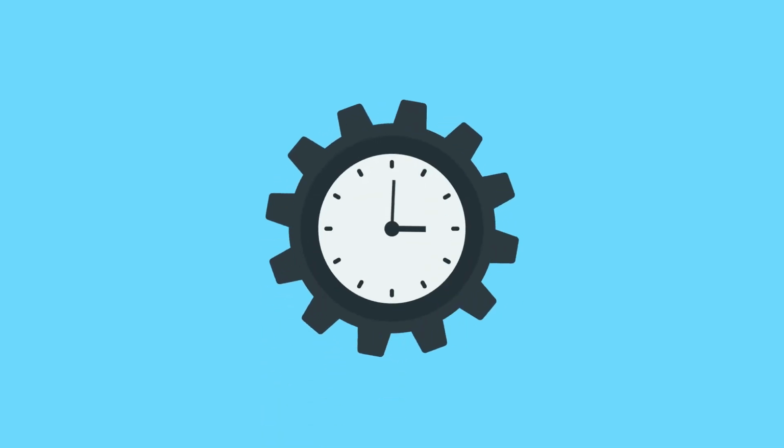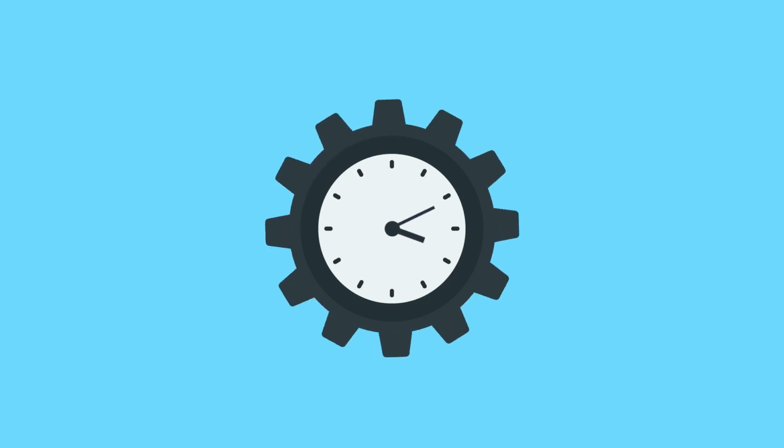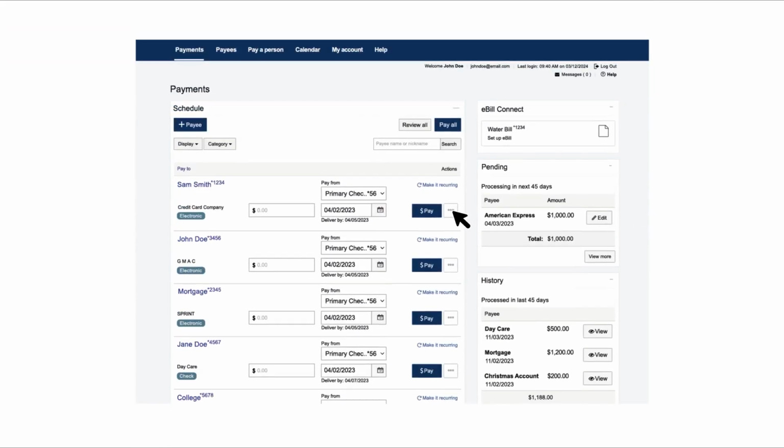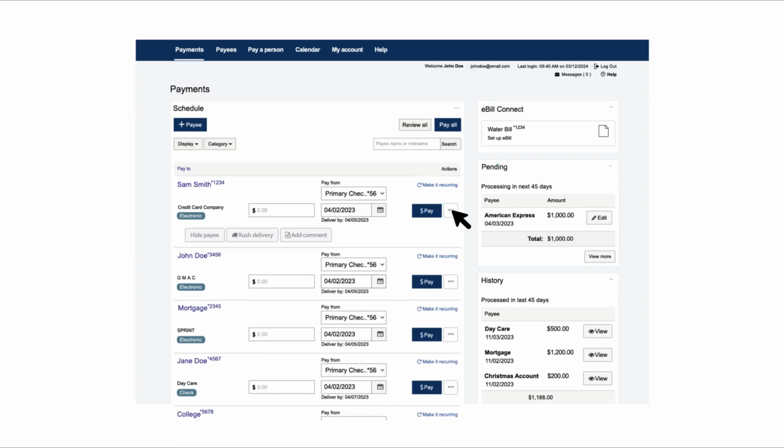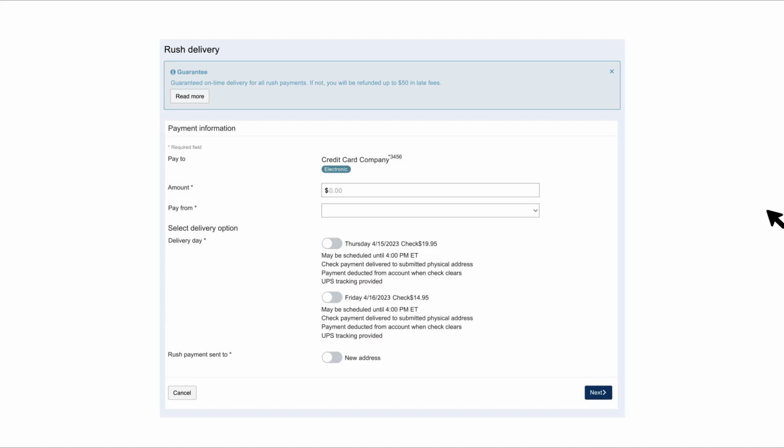If your payee has the rush delivery option, you can process a payment faster than the standard rate. Click the Options icon for the payee and then click the Rush Delivery button. Enter the amount and select an account to withdraw from using the Pay From dropdown.